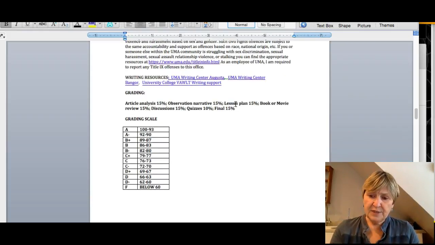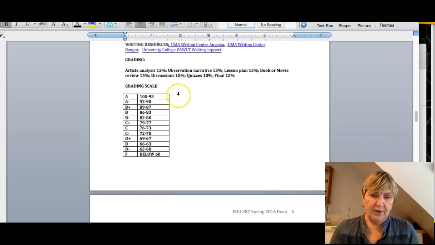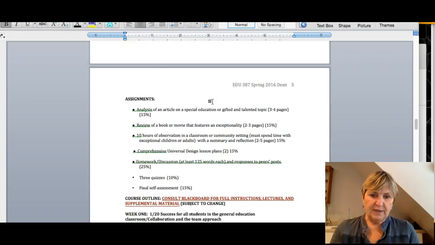Here are some writing resources for you. We do some writing in this course. So the Writing Center in Augusta, Bangor, and then the Vault, which is the University College online writing lab. Here is the grading scale, and here's the grading weighing. I'm going to look at that in more detail here.